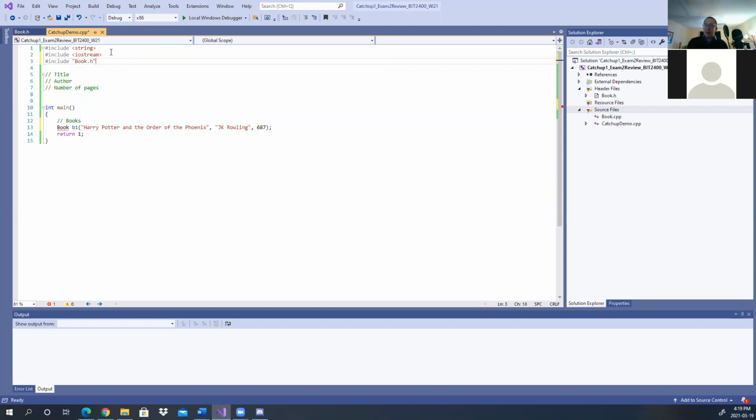Notice I have quotes around my local files. If I have angled parentheses, that's saying that's from the main library. That's the stuff that was given to me when I installed Visual Studio. These are the standardized libraries. If I put quotes around it, it's like, look locally, there's a local file in this folder around me here named book.h. That's the difference between those two, in case you didn't know, because I didn't know it when I was doing it. Okay, I'm going to make a book object.